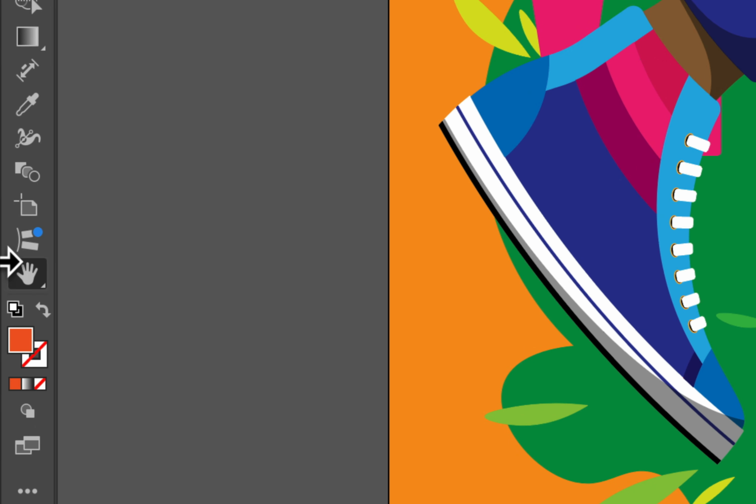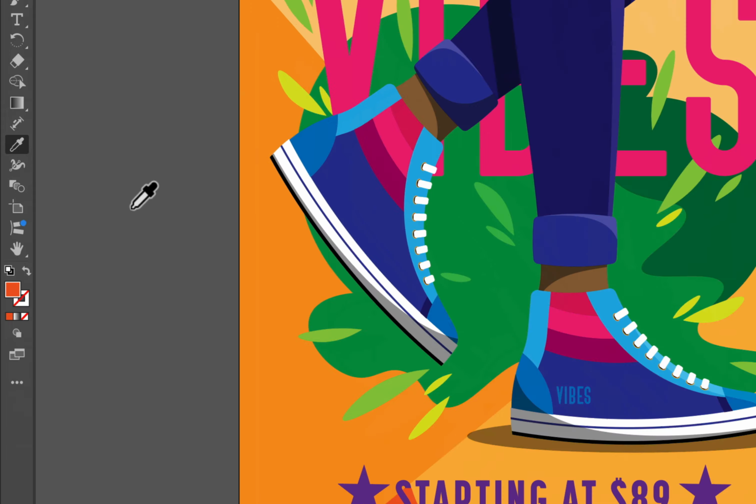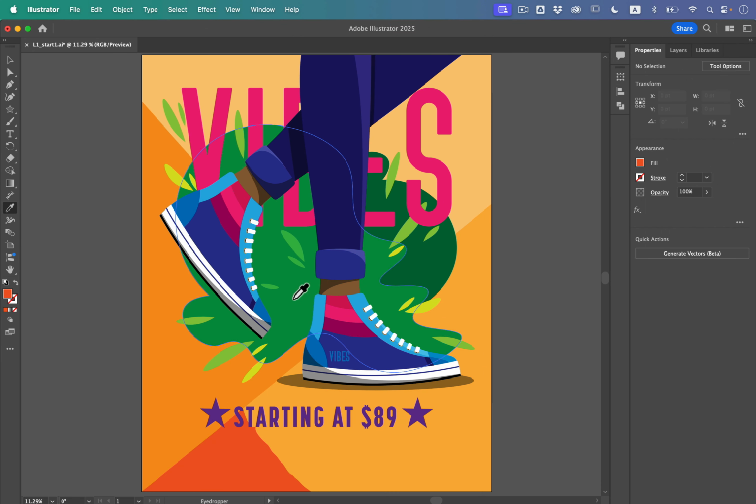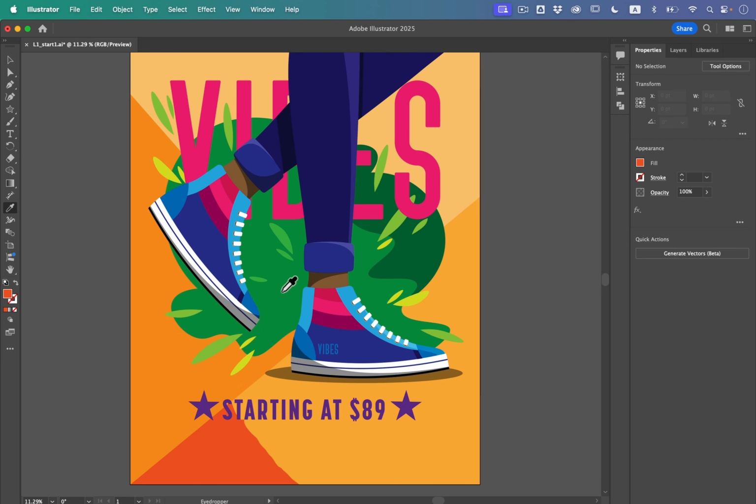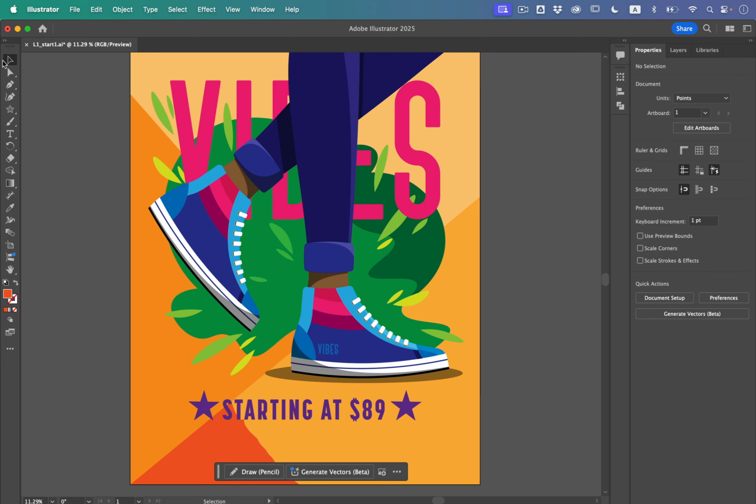Now here's a great tip. At any time, you can select any other tool. I'm just going to pick the Eyedropper tool and press the space bar. The space bar automatically turns into that tool and allows you to move it around. And so you can let go and resume using the original tool.